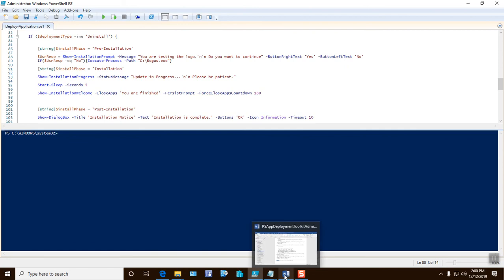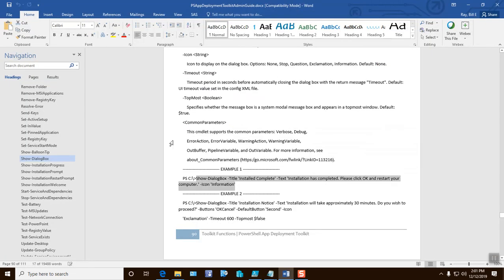That installation prompt is not a PowerShell command. That is a PDT PowerShell command. You will not find that. If you try to run that in PowerShell, it will not work. Sorry, my phone just went off. Anyway, you won't find that in PowerShell itself, right? And if you remember, also Execute-Process, you're not going to find that. So where are you going to find those? Well, you're going to find those in here, right?